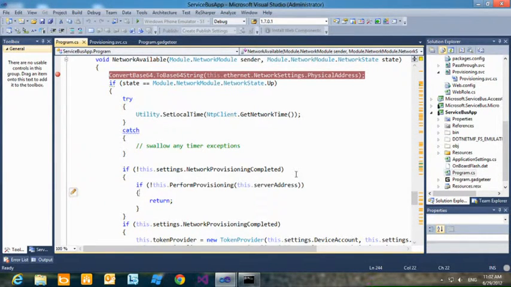So there's another constraint that you otherwise don't have on a normal PC. This device has no battery, so it has no notion what the local time is. So you have to get the time if you want to do SSL, because SSL requires you to check the certificates, and for that you need to have a current time.